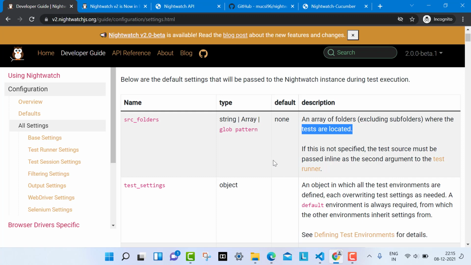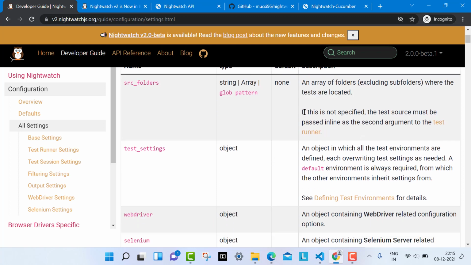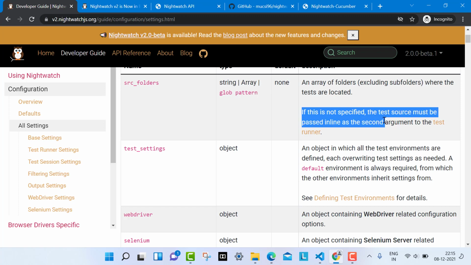Now come to the next thing. Again, this line is telling that if this is not specified, the test source must be passed inline as the second argument to the test runner. That will come later.